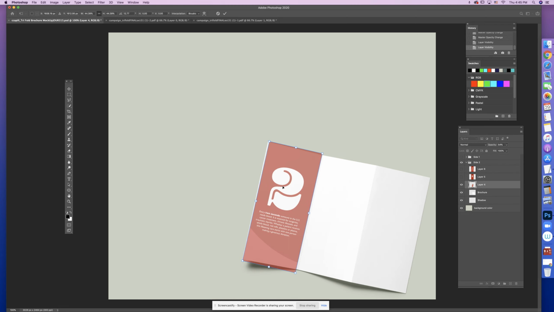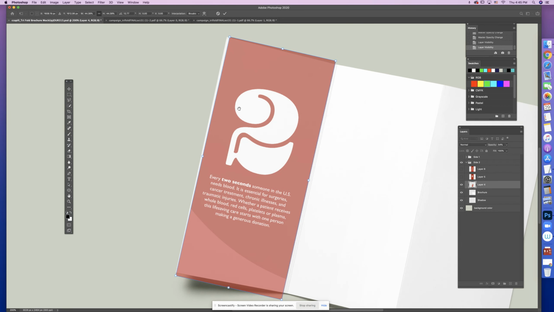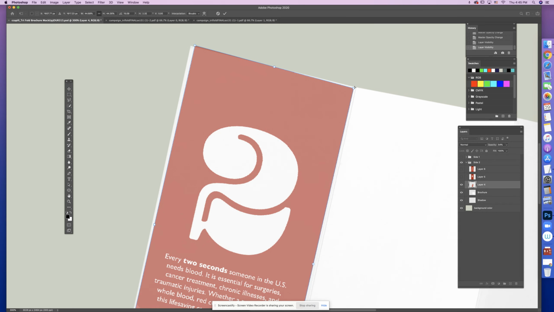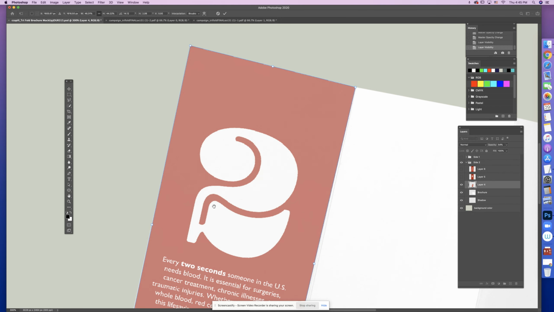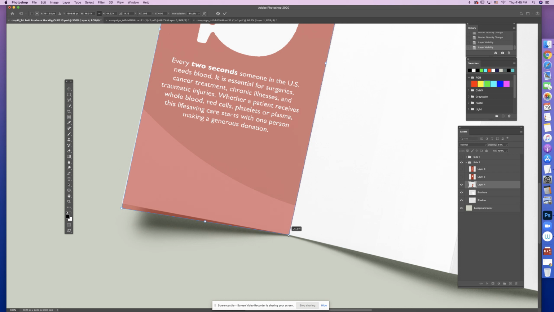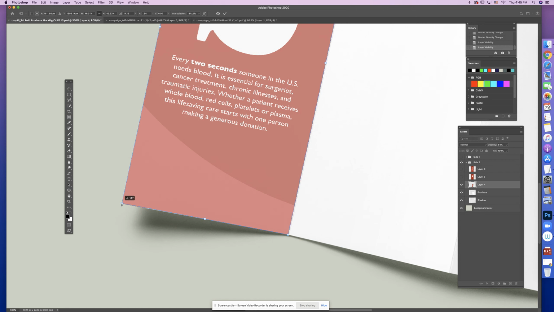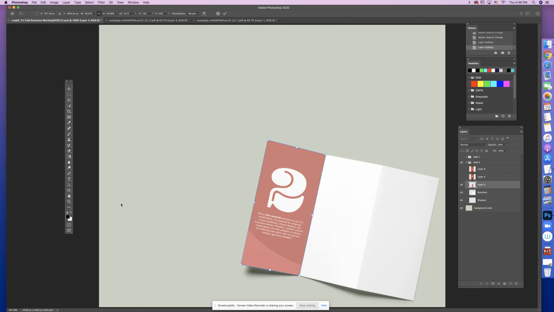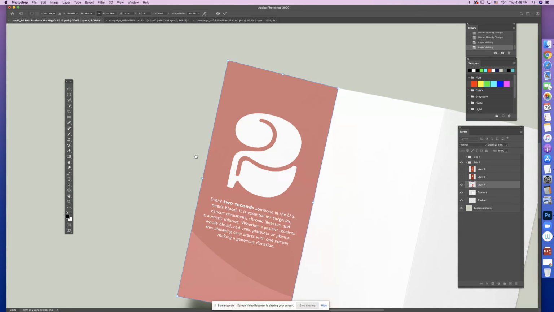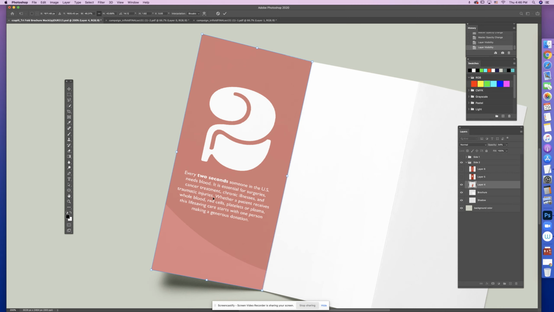And I'm going to zoom in a little bit, Command plus. I'm going to right click, so I go to the distort option. And I'll adjust those corners. So it's basically aligned with the mock-up. Okay, so when I think it's in a pretty good place, I'm going to hit return.